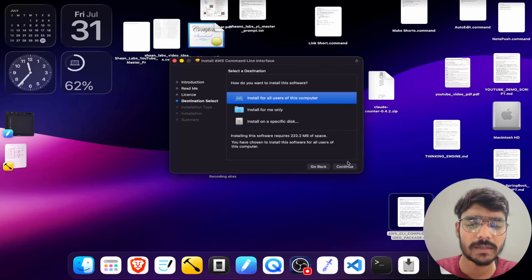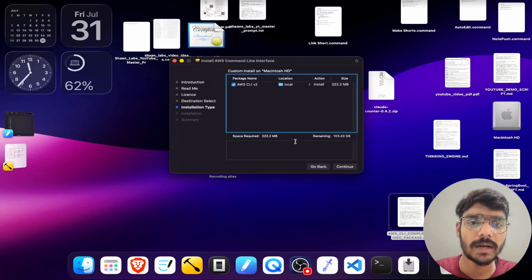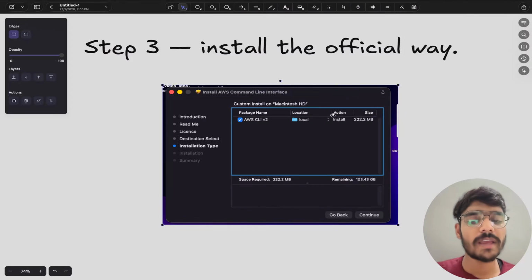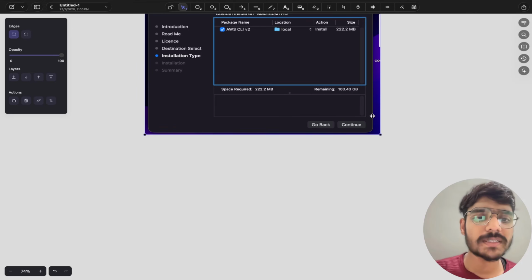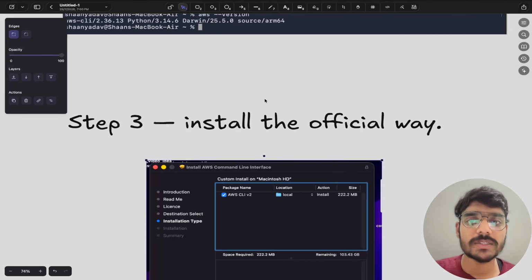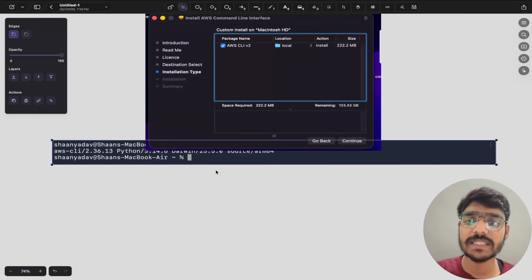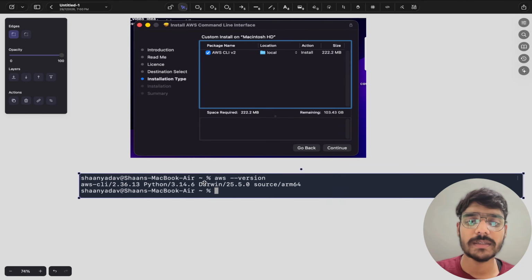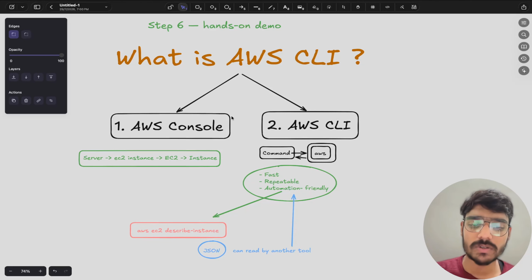Let us agree with it. Then install for all users and continue. And I think I will press continue, then it will install it. But as I already have it with Homebrew, I will skip it. You can simply press continue. It will install on your computer. Then after the installation, you can also recheck whether it is installed or not with the aws command. So step three is also completed.